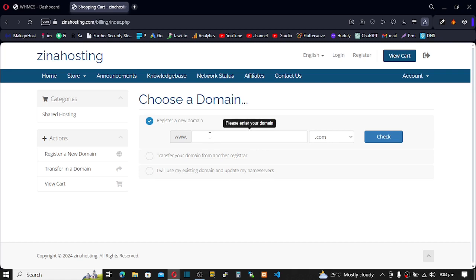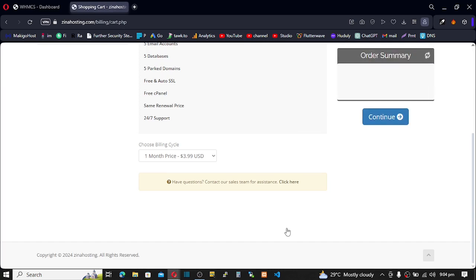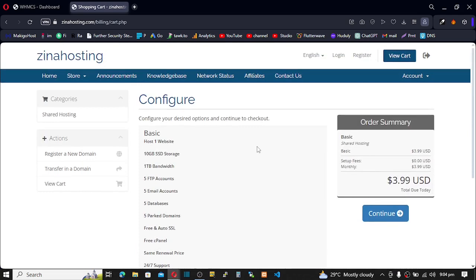Users will land on the site. They will enter their domain names, pick a TLD, and click on check. The system will check your domain's availability. So right now our domain name is available. We'll click on continue. And we don't have ID protection, email forwarding, and DNS management.